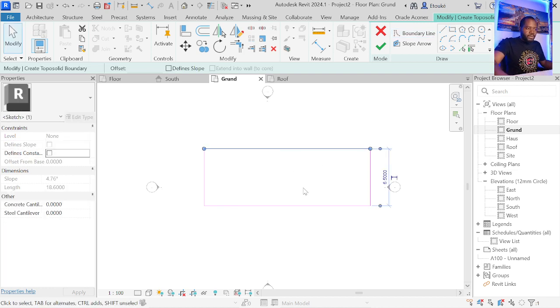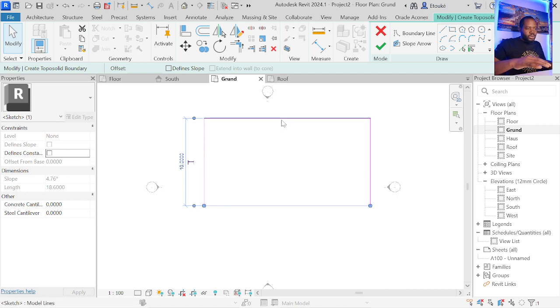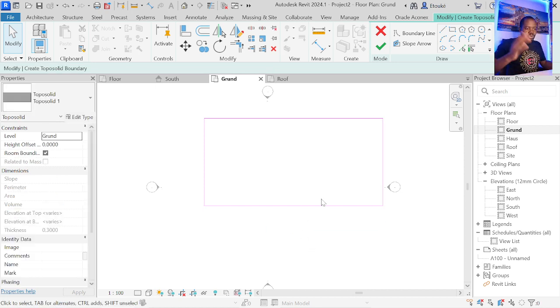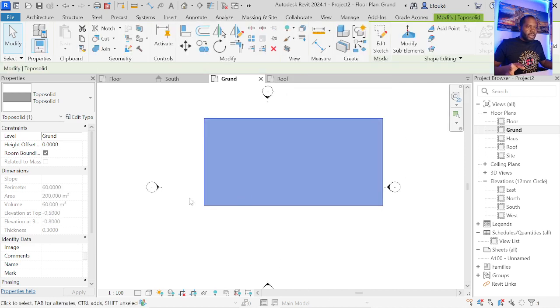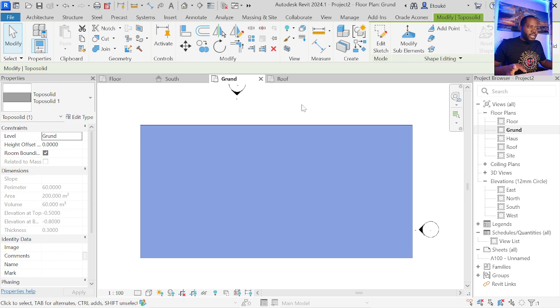Now I can click on it. This one will be 10, and this one will be 20. So that means we will have a 200 square meter land. We want to build a small building of 100 square meters on it. So that is our plan. Now that we finish, you can click on OK, and now it's finished.